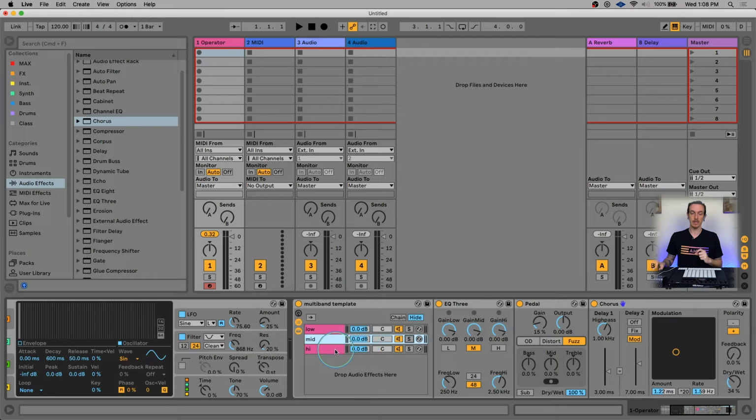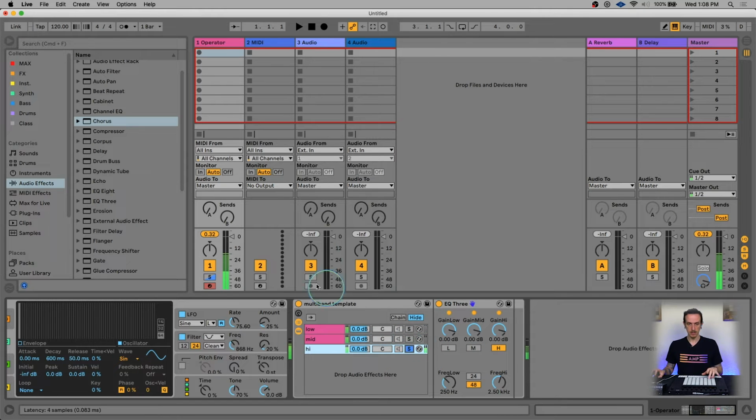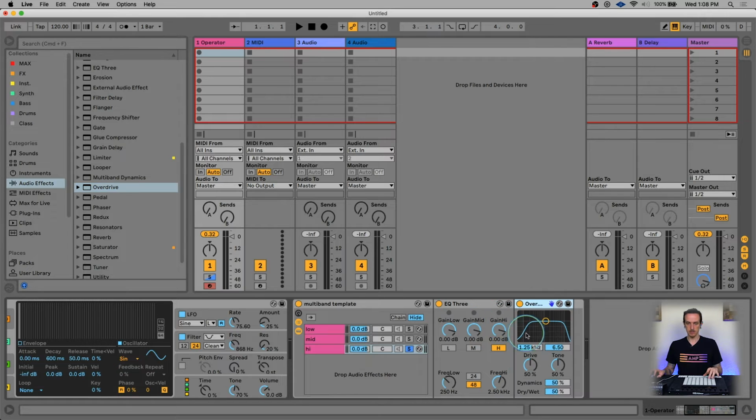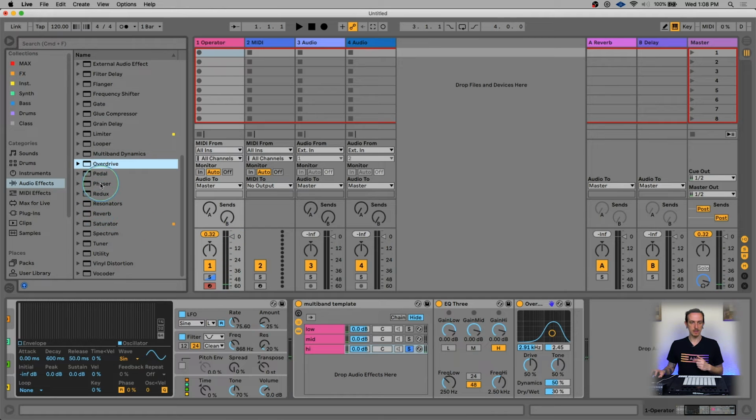Let's try our high frequencies here. Maybe let's put a different kind of distortion. Let's put some Overdrive on it. Turn on the dry/wet a little bit. And let's add a little bit of reverb just for fun, just to kind of see what it sounds like. We'll toss that right here.